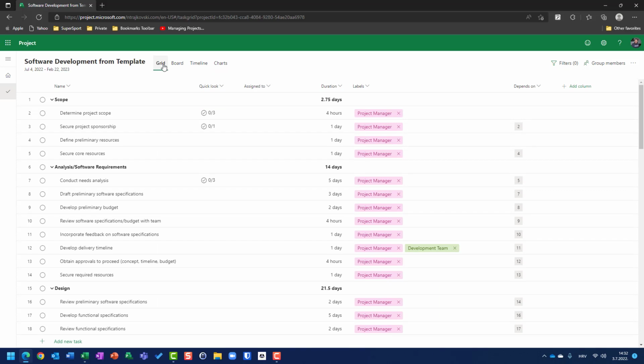And finally, let's say the greatest news is about guest users. Let me show you what it is. Here is my software development from template. Let me put here depends on, and of course assign to. Can I assign to someone?